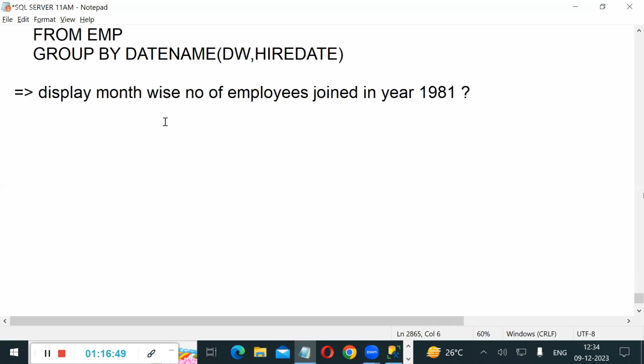Display month-wise number of employees joined in the year 1981. In 1981, 10 employees joined. I want to show those 10 employees month-wise. How many joined in January? How many joined in Feb? How many joined in March? Like that.